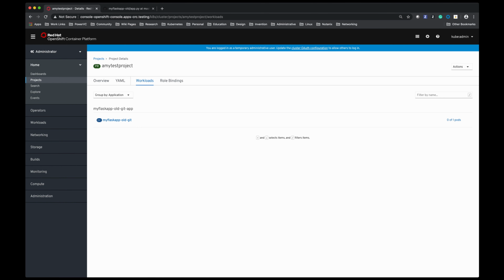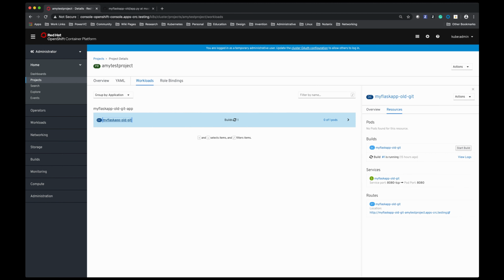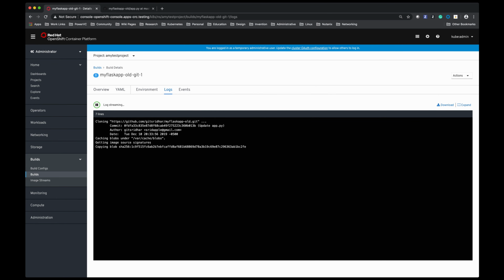Now the workload is getting built and deployed. Let's see what exactly happens under the covers. Let me click on this workload. On the right side, I see it is getting built right now. Let me click on view logs to actually see what is done by OpenShift. It is cloning this web app from GitHub.